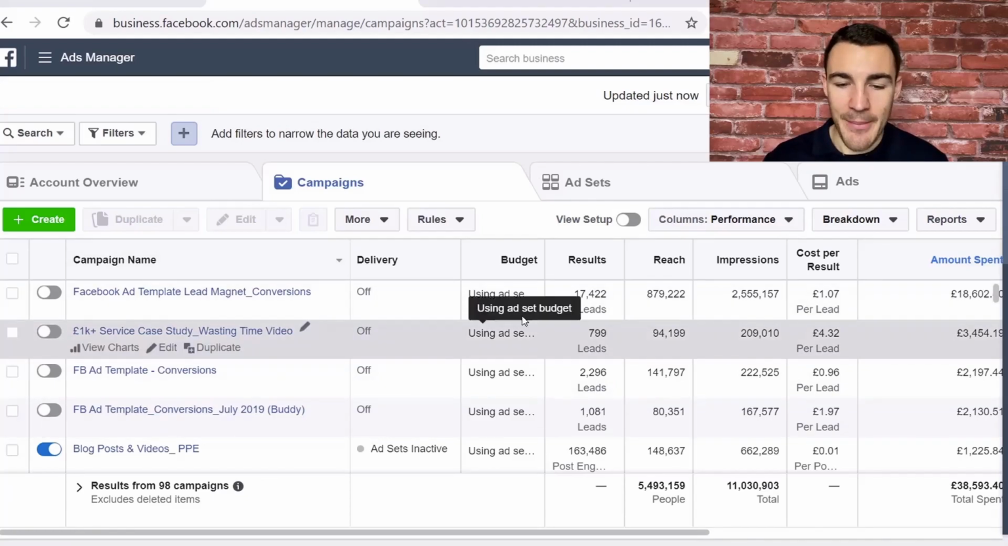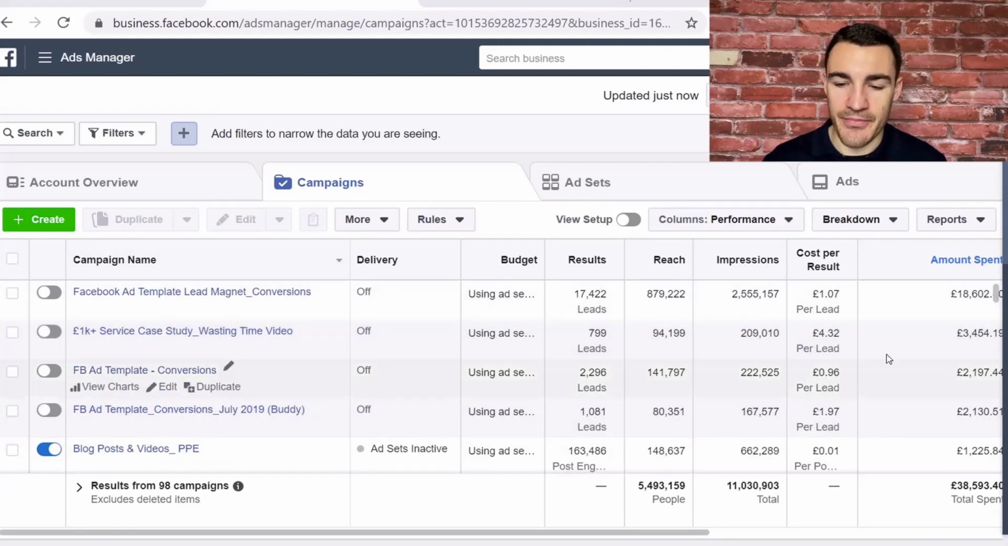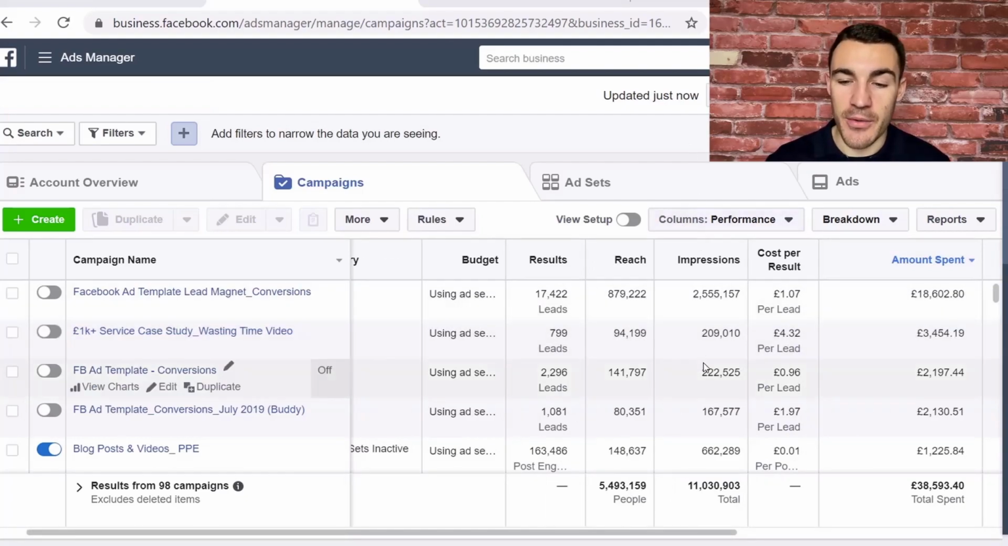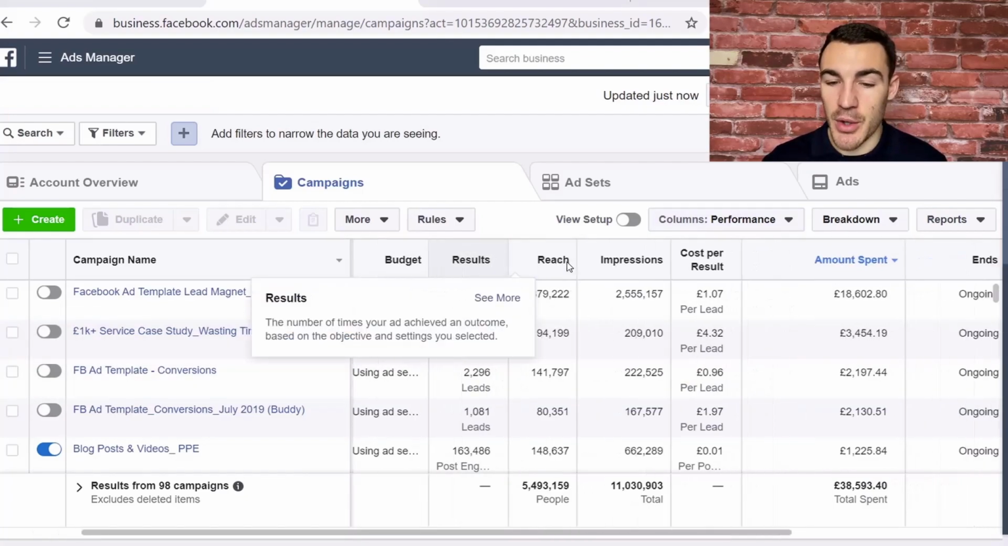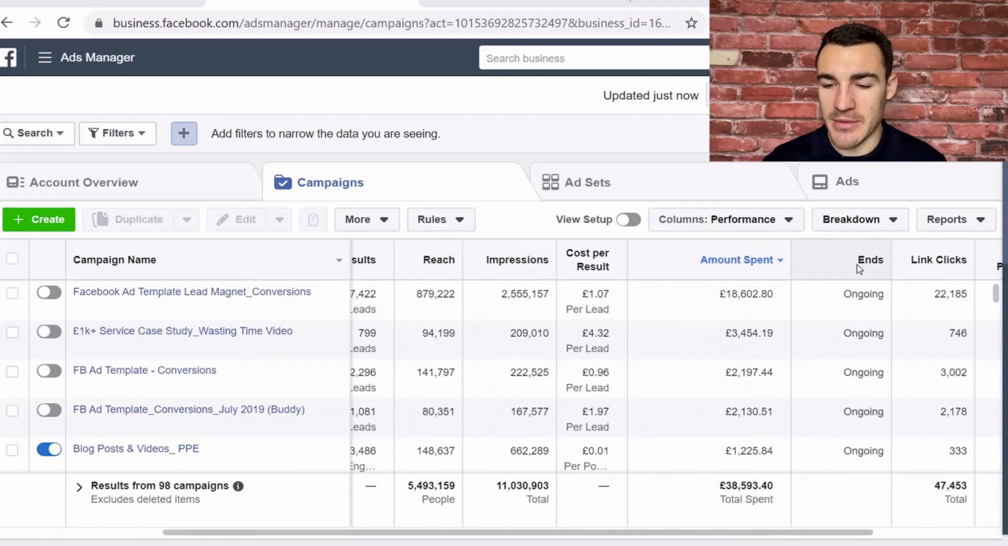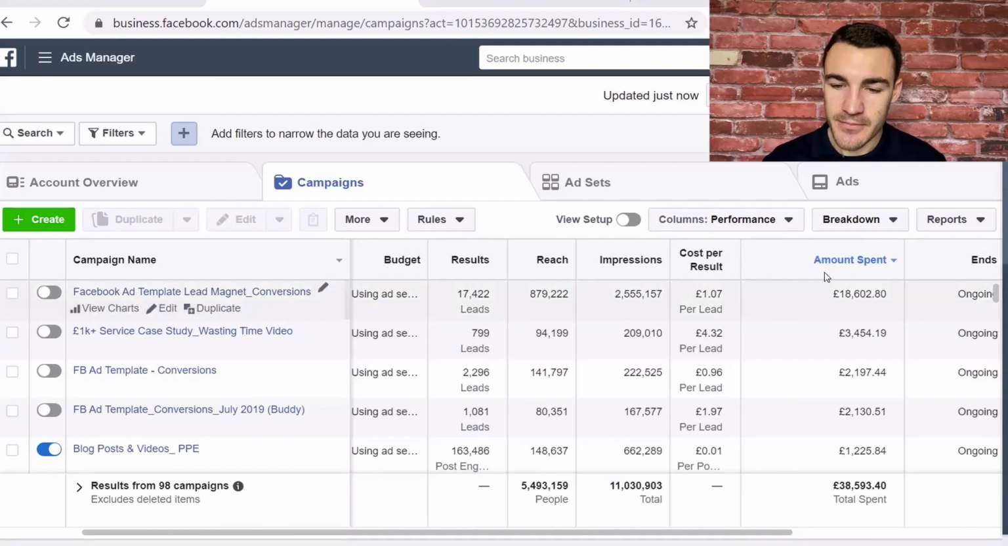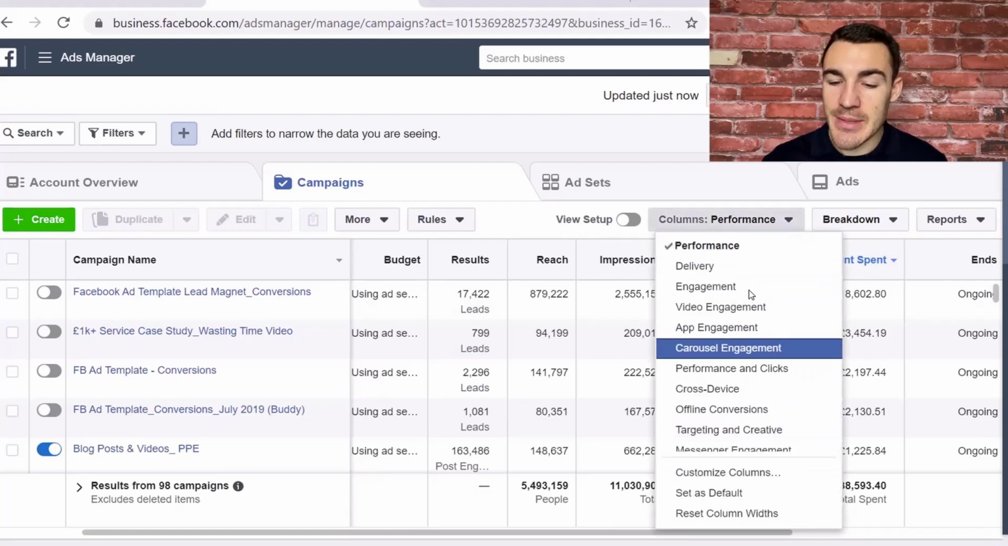Don't worry about all the campaigns in here. The data is what we're interested in. That's what we're gonna take a look at. So you can see we've got here columns: performance. Now that's Facebook's default, and with the performance default data set, you'll see things like results, reach, impressions, cost per result, amount spent, link clicks, website purchases, etc. Okay? You can select this and you can see some of Facebook's other default data sets that they put together for you.